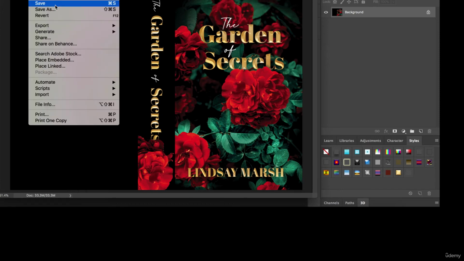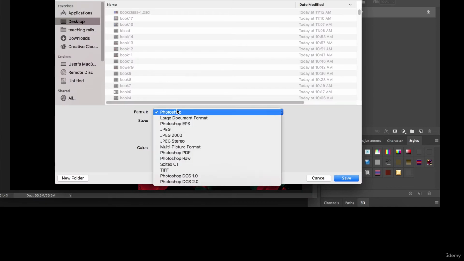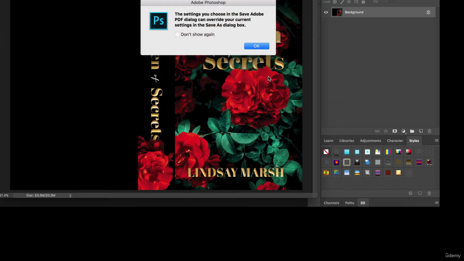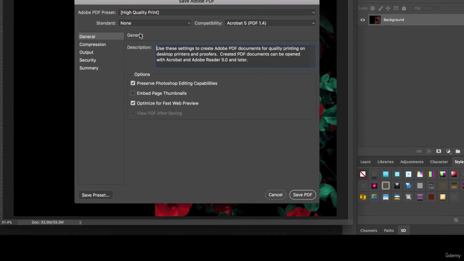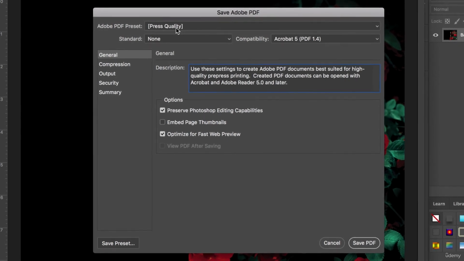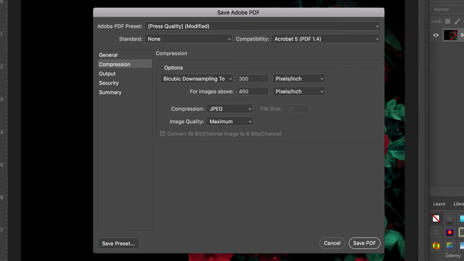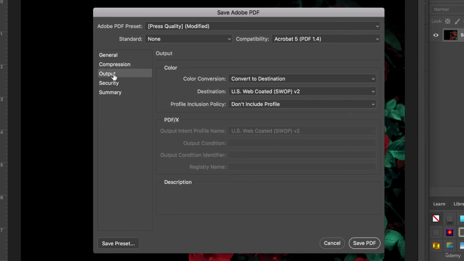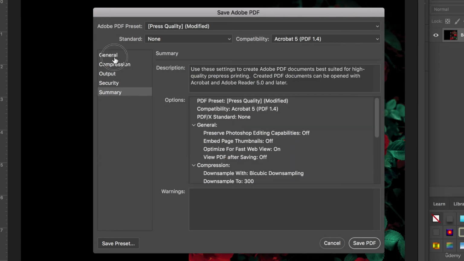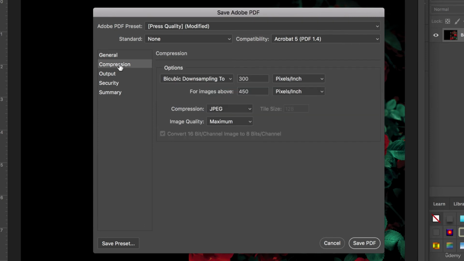Okay, so now we're going to do our Save As PDF again. And let's see what happens. Okay, the settings you chose and save. Okay, that's okay. So we're going to go down to Press Quality. That's going to be a default option. And we are going to unclick Preserve Photoshop Editing Capabilities because that'll make the file size super big. Compression 300, that's great. Maximum quality. Output, that is great. It's CMYK mode. That's all default. Pretty much ready to go. We don't need to add bleed because we already have it. So let's save PDF.